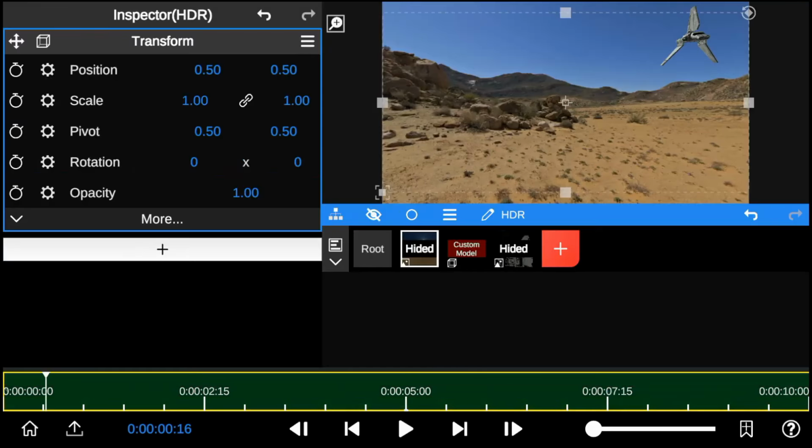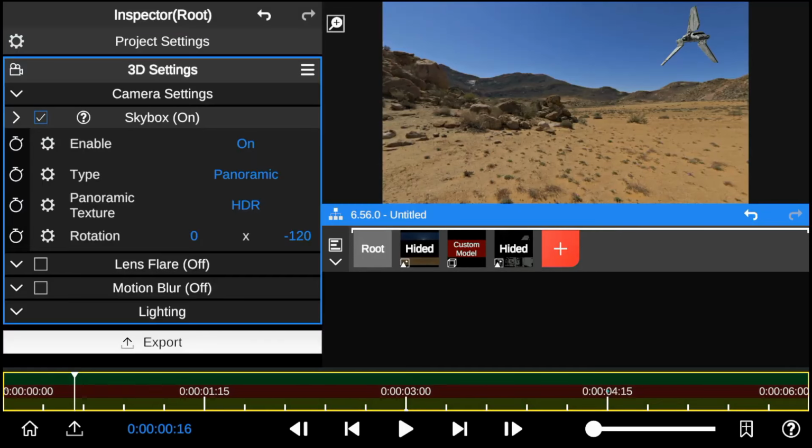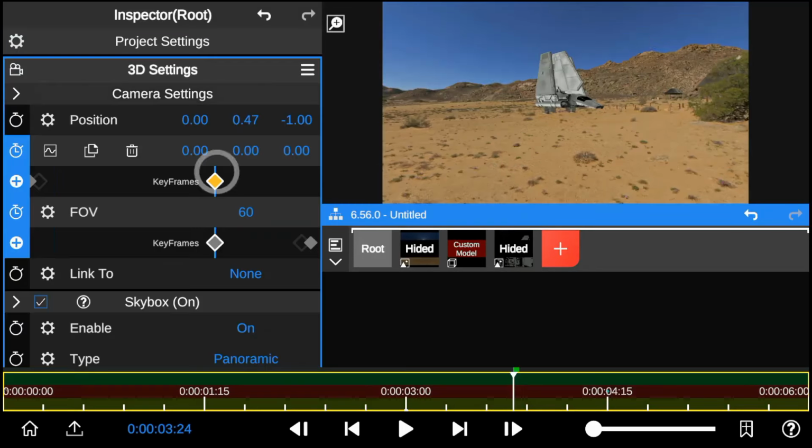I'm not satisfied with my results, so I'll be making some adjustments to the keyframes.